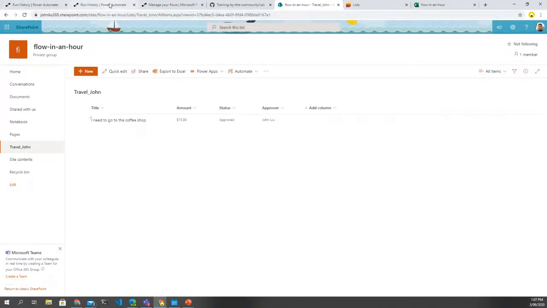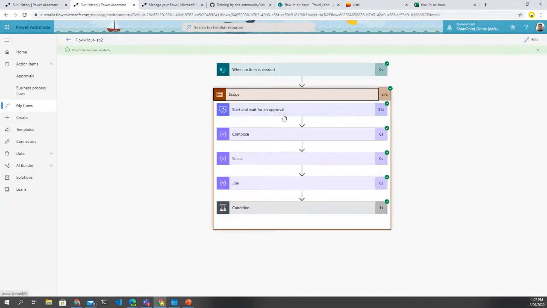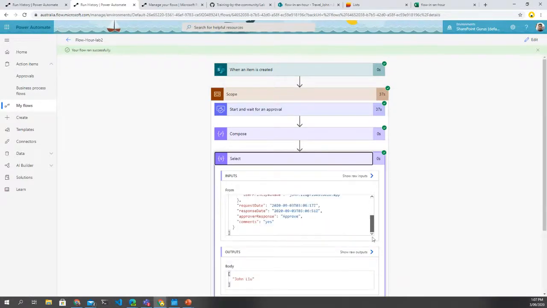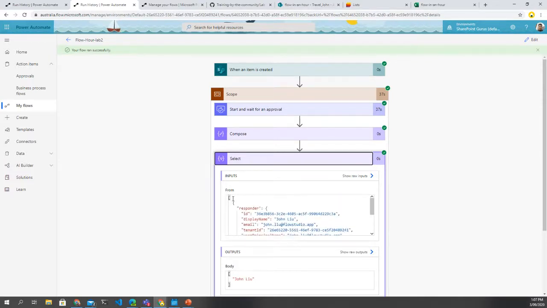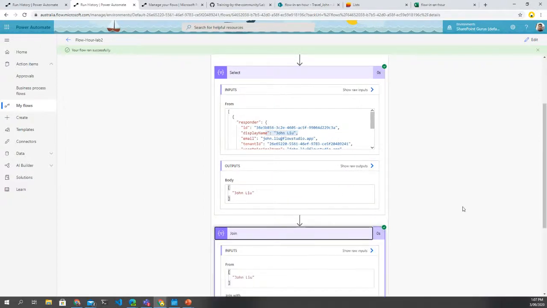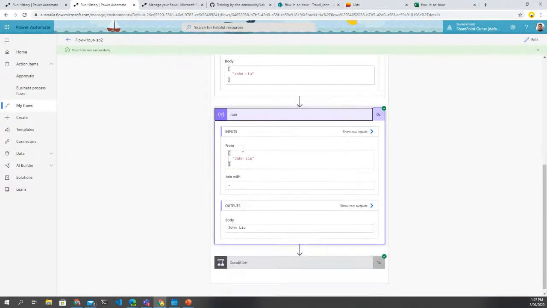Okay. And if I quickly show you this, you see the select takes the output. This is the responses, but there's only one. So looping over the outer array, we picked out the display name into an array of strings. And then we join it together with the join. If there are multiple names, so maybe John and Mark, they both approved, then you get John, Mark in this, which gets written back to SharePoint here.